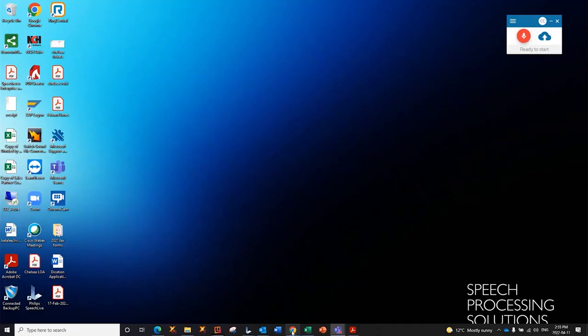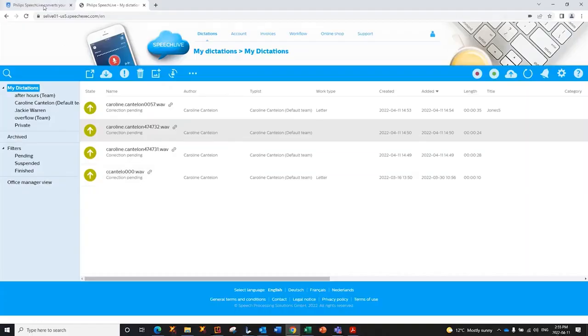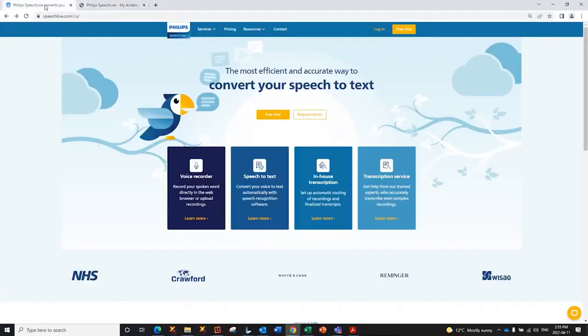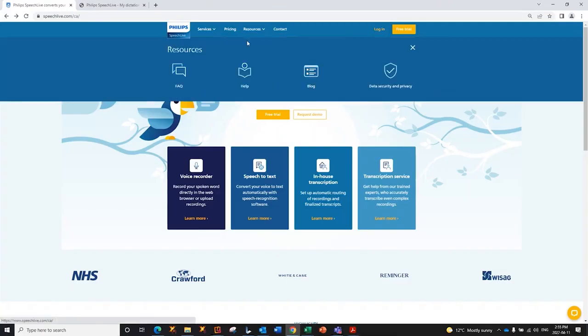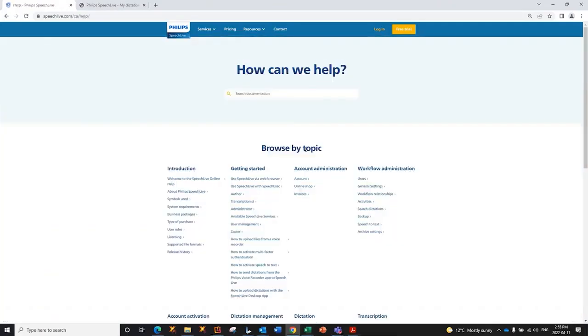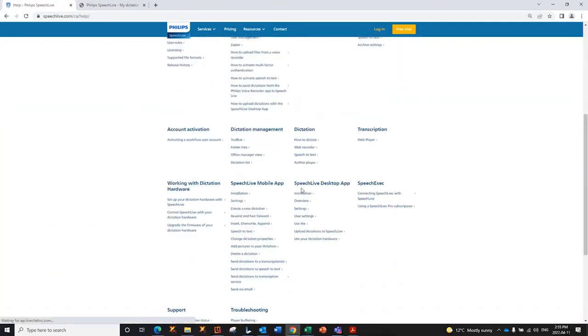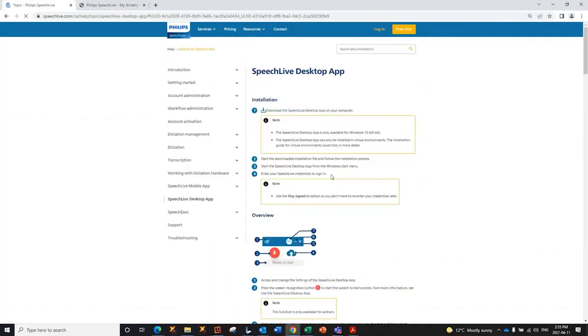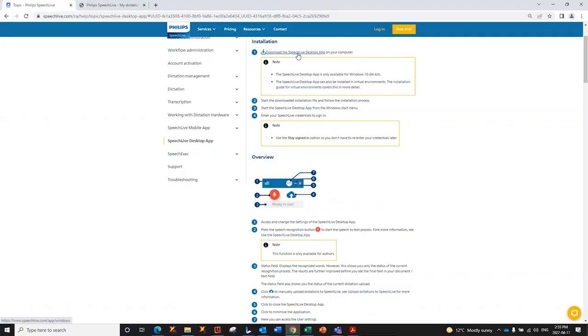If you would like to find the application, you basically go to SpeechLive, go to Resources and Help. You then browse till you get to the SpeechLive desktop app, click Installation, and you will find a link to download the little app that I just showed you that allows you to dictate anywhere that you can put your cursor.